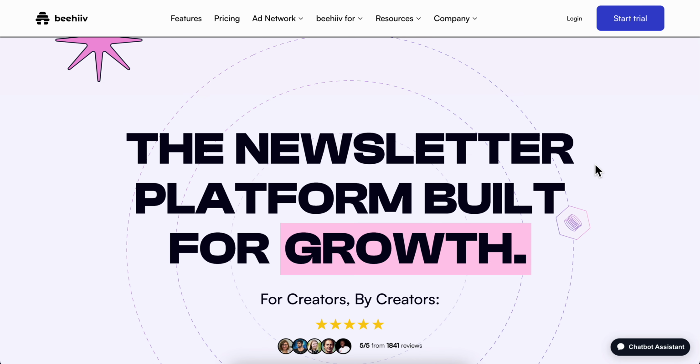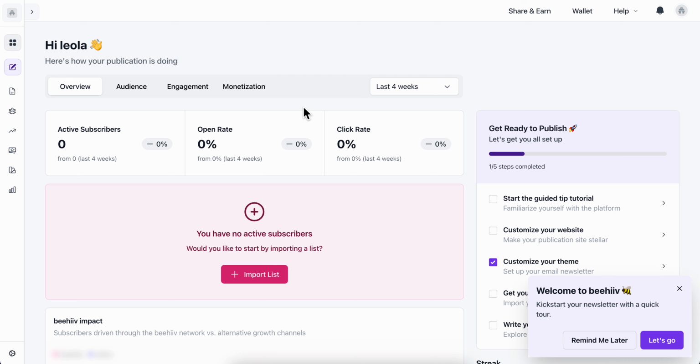How to create a newsletter in Beehiiv. So what you're gonna have to do is simply go to beehiiv.com and then simply create your free account. Now after you do that, you're gonna get redirected to your dashboard.